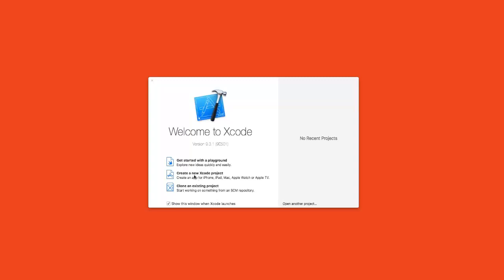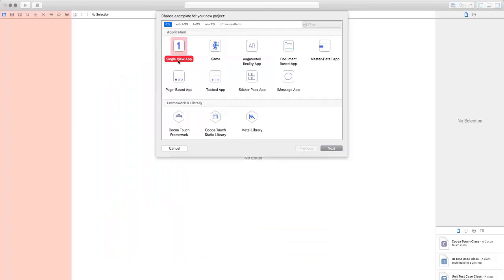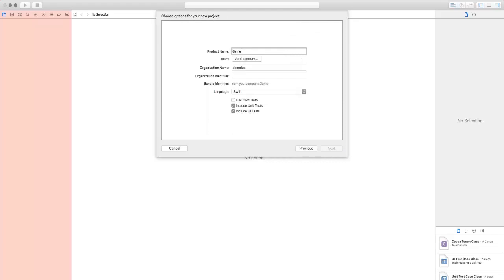Create a new Xcode project. One of the options that we have is to use the game template, but using a template means that a lot of things will be automatically generated. I prefer to use this basic single view app so that you can understand exactly what is going on. I'm going to call it GameApp, and my organization name is Deodus, organization identifier net.optimist. Put your domain here in reverse, and then the language is going to be Swift.